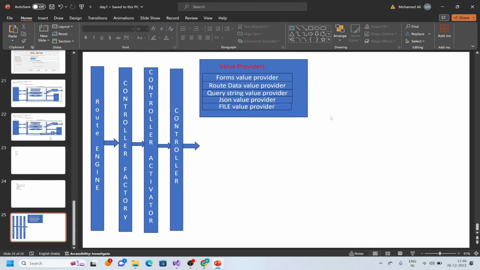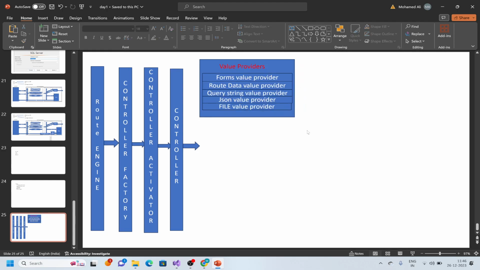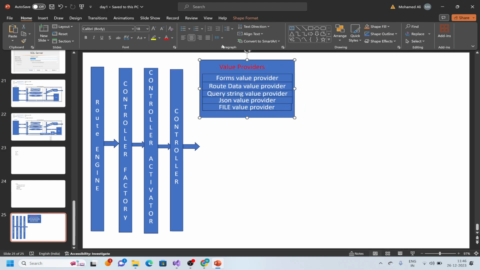But on day one, we saw between route data and query string, which one takes the priority. If you have all 5, which one will take the priority, you can see on the board now. So this should be absolutely neat, clean, and crisp. So far, so fine. Okay, gentlemen.